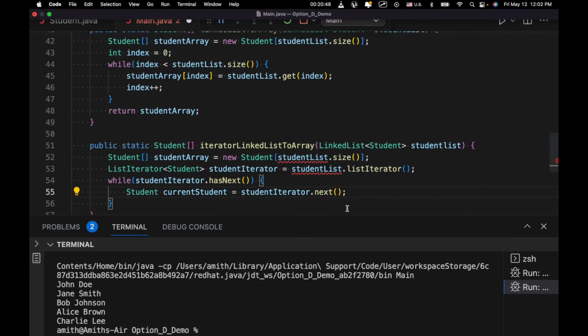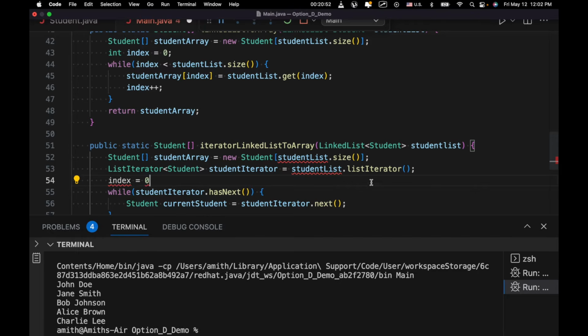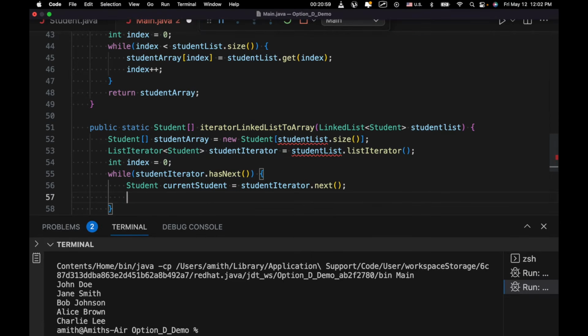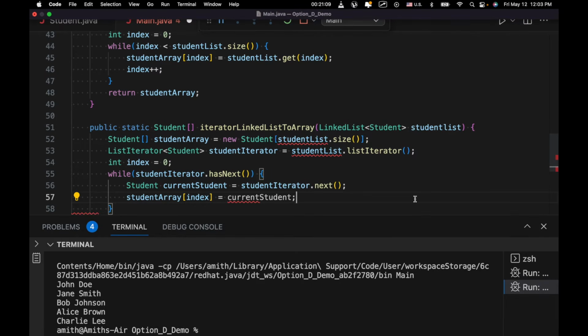So now that we've done this, we're still going to need an index. So we're going to say index equals 0, and that's merely going to be to deal with student array. So I have to make that an int. And we're going to say student array index equals current student. Or if we really wanted to, we could just get rid of this and just say student array index equals student iterator dot next. And then we're going to increment.